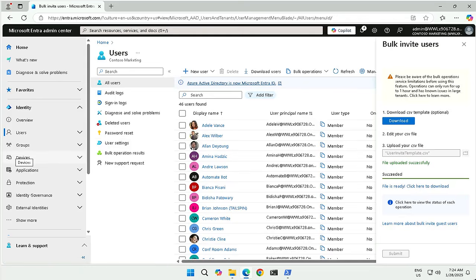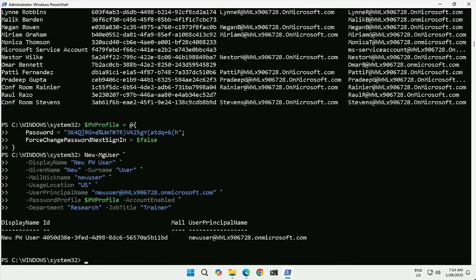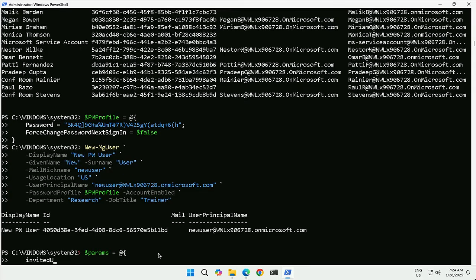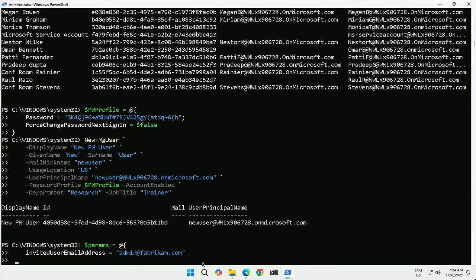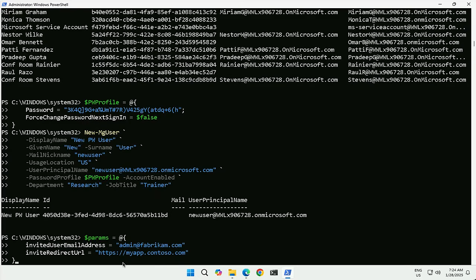Now let's do it through PowerShell. We use the Graph module. In my previous video, I used the PowerShell Graph module for managing the user accounts. So I have opened the same PowerShell window. I'm already authenticated through my work account. You can watch my previous video to get started with the PowerShell Graph module to manage the Entra ID objects.